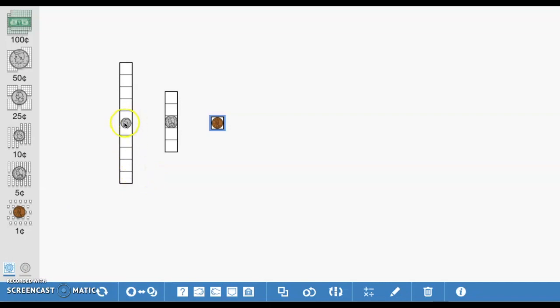Notice that when I added in my dime, I have 10 little boxes because the dime is worth 10. When I added in a nickel, it has 5 boxes because the nickel is worth 5 cents. And my penny only has 1 box because the penny is worth 1 cent. So if I'm not that great at counting coins yet, I can use the feature that shows me how much each coin is worth. Because now I can count the boxes if I have to.